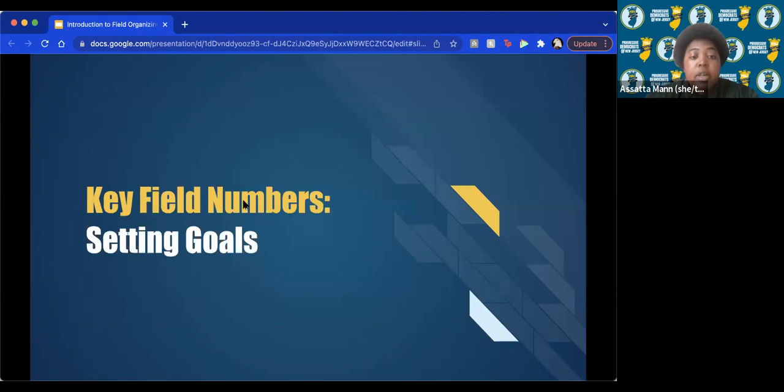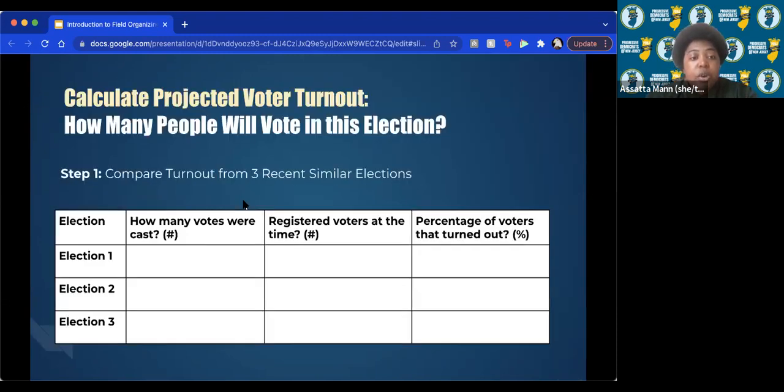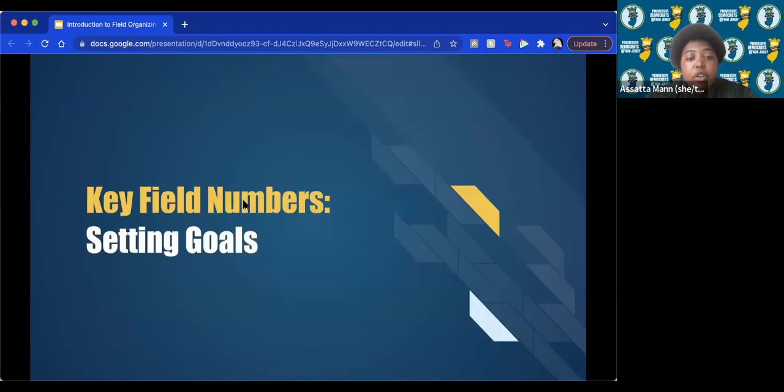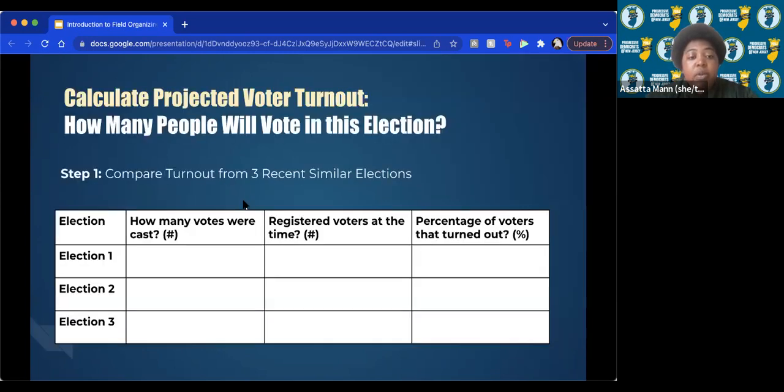So now the next section of your field plan is your actual key field numbers and using those to set goals. So, ultimately, I want to start off by saying the math and the calculations that I'm about to take you through will lead you to being able to know what is your win number. How many votes do we actually need to win this election? But you do need to do a little bit of math to get there.